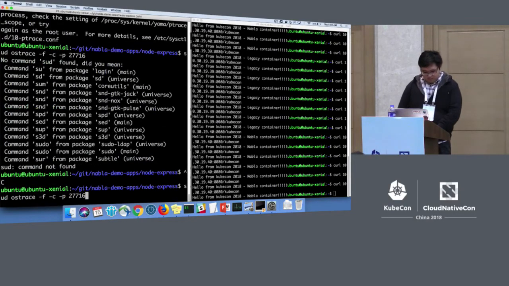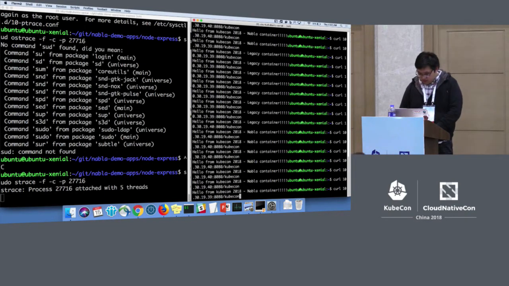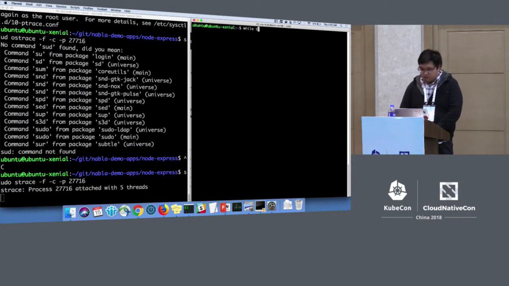So what we're going to do is run an strace. What strace is doing is attaching to the process and keeping track of all the syscalls being invoked. And -c waits and collects the information and then prints a histogram after I terminate it. So what we're going to do here is run it with a curl call.